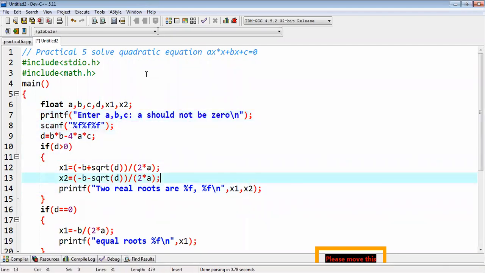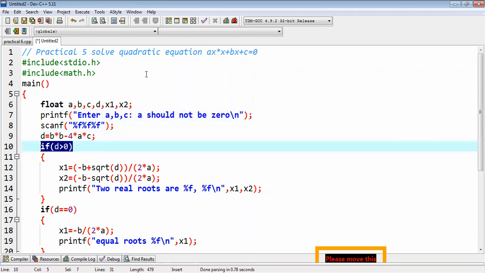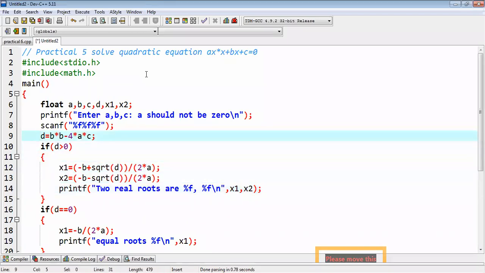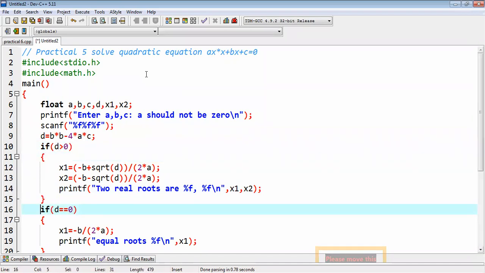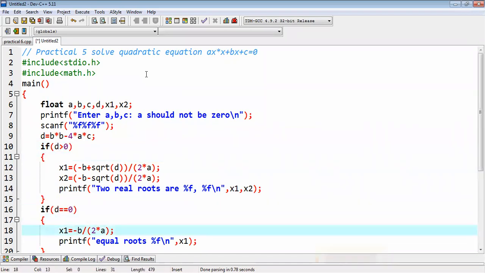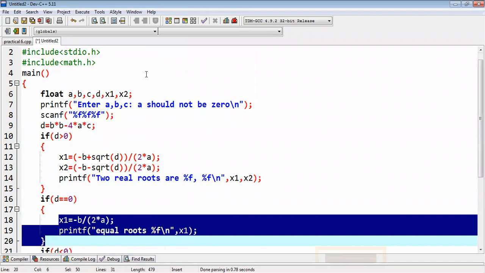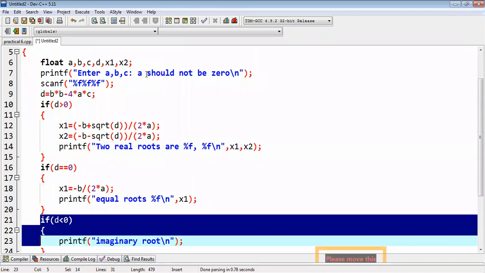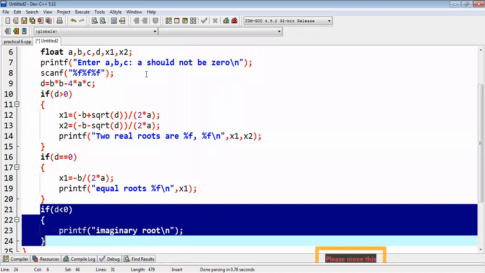So depending upon the values of a, b, c, d will be calculated, and the discriminant value, if it is positive, we will get 2 real roots calculated like this. If d value is calculated as 0, it will switch to the second if statement, and the second if statement will be calculated, and you get only one real equal roots, that is x1. And if it is less than 0, you will get the message as imaginary roots. Okay, now this ends this session.